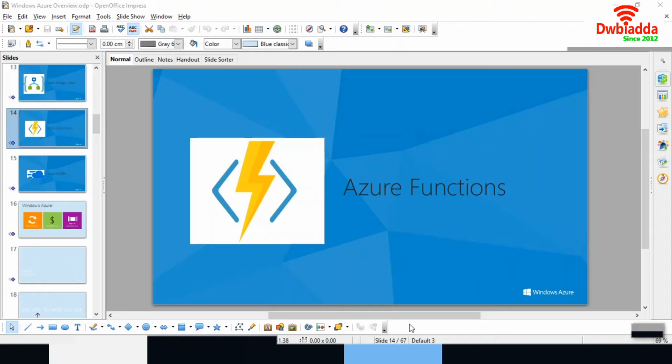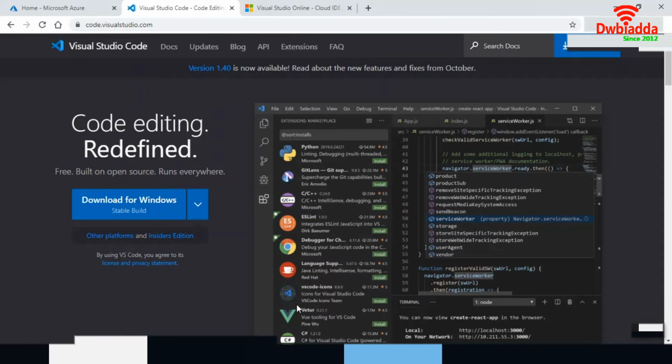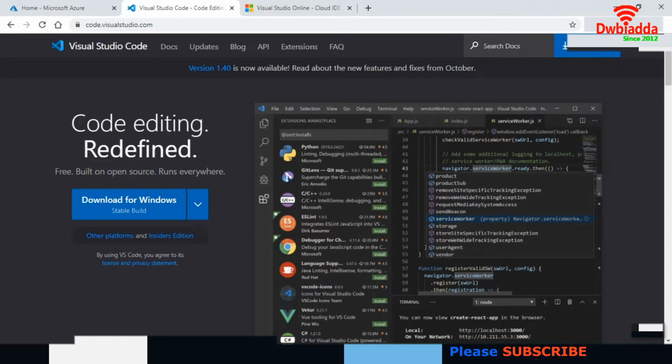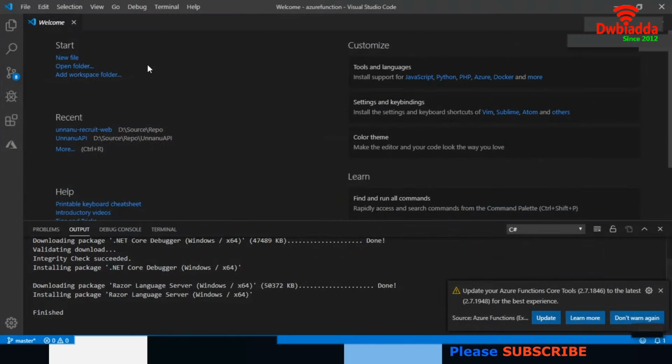So in this video, we are going to see how we can create an Azure Function using Visual Studio Code. Visual Studio Code is a source code editor developed by Microsoft for Windows, Linux, and macOS, and it's open source. Let me go to code.visualstudio.com, where you can download the Windows, Mac, or Linux version. In my case, I already downloaded and installed the Windows version, and you can see it up and running on my local machine.